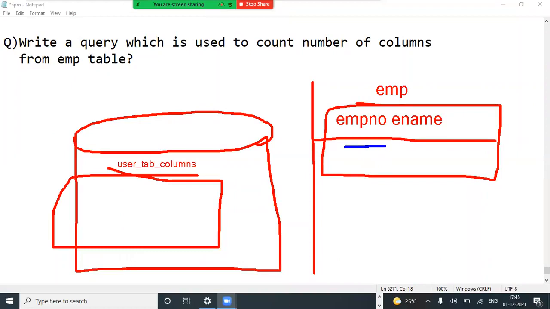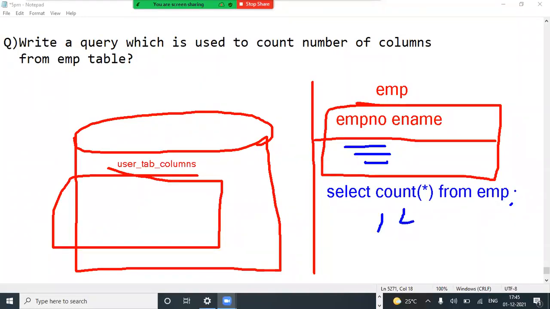Suppose in a table, normally the rows are on the right-hand side of the table. How can I count the number of rows? Rows counting is there in a database. Select count star from the table name we are using. Then automatically it counts 1, 2, 3, 4, 14 rows. It will be displayed. 14 is the number.